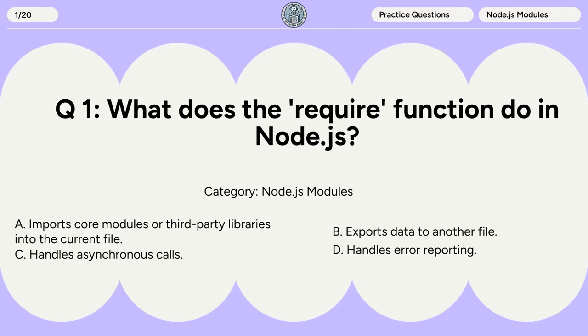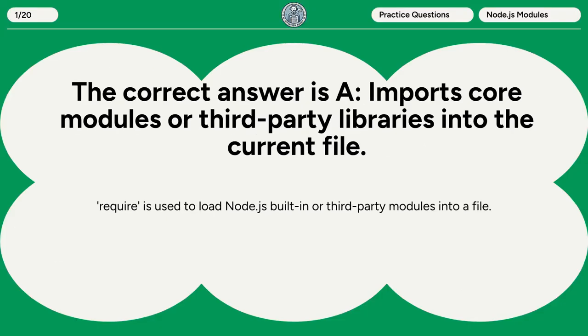Question 1. What does the require function do in Node.js? A. Imports core modules or third-party libraries into the current file. B. Exports data to another file. C. Handles asynchronous calls. D. Handles error reporting. The correct answer is A. Imports core modules or third-party libraries into the current file. Require is used to load Node.js built-in or third-party modules into a file.